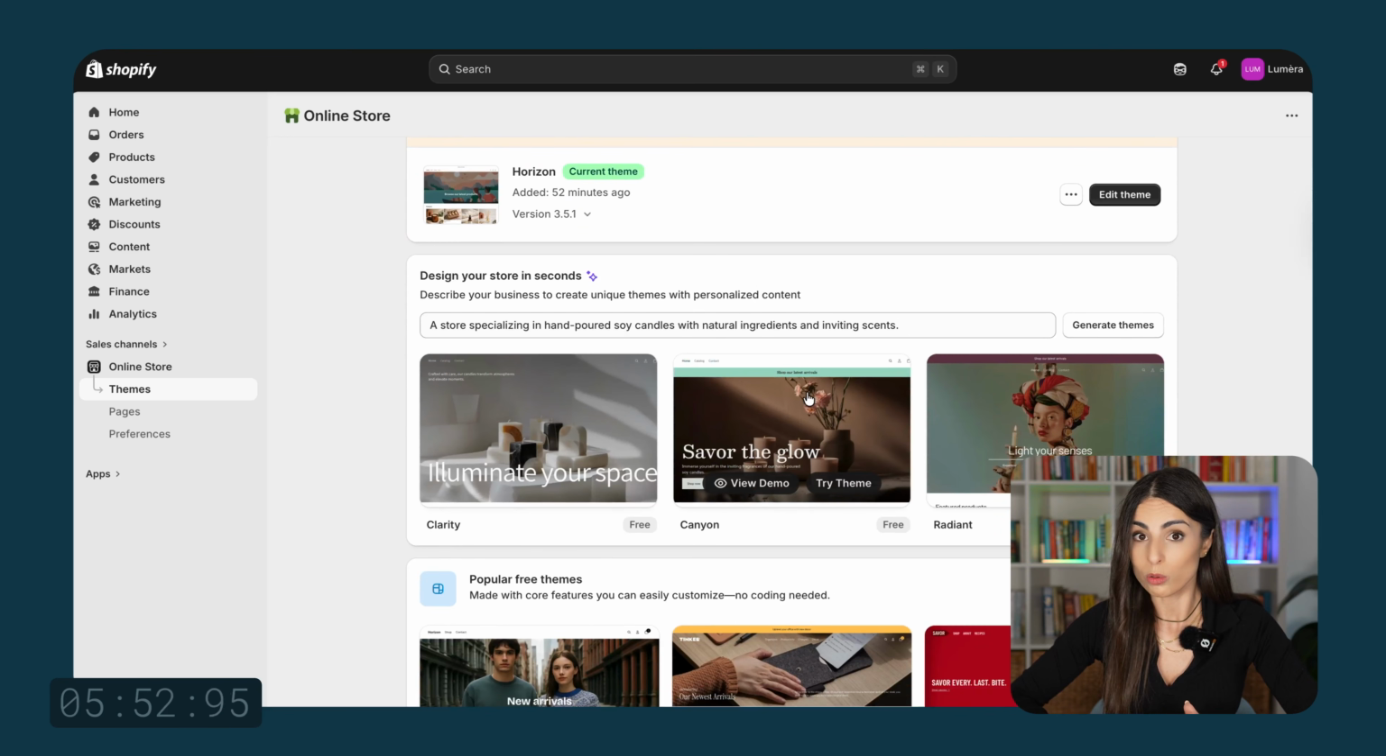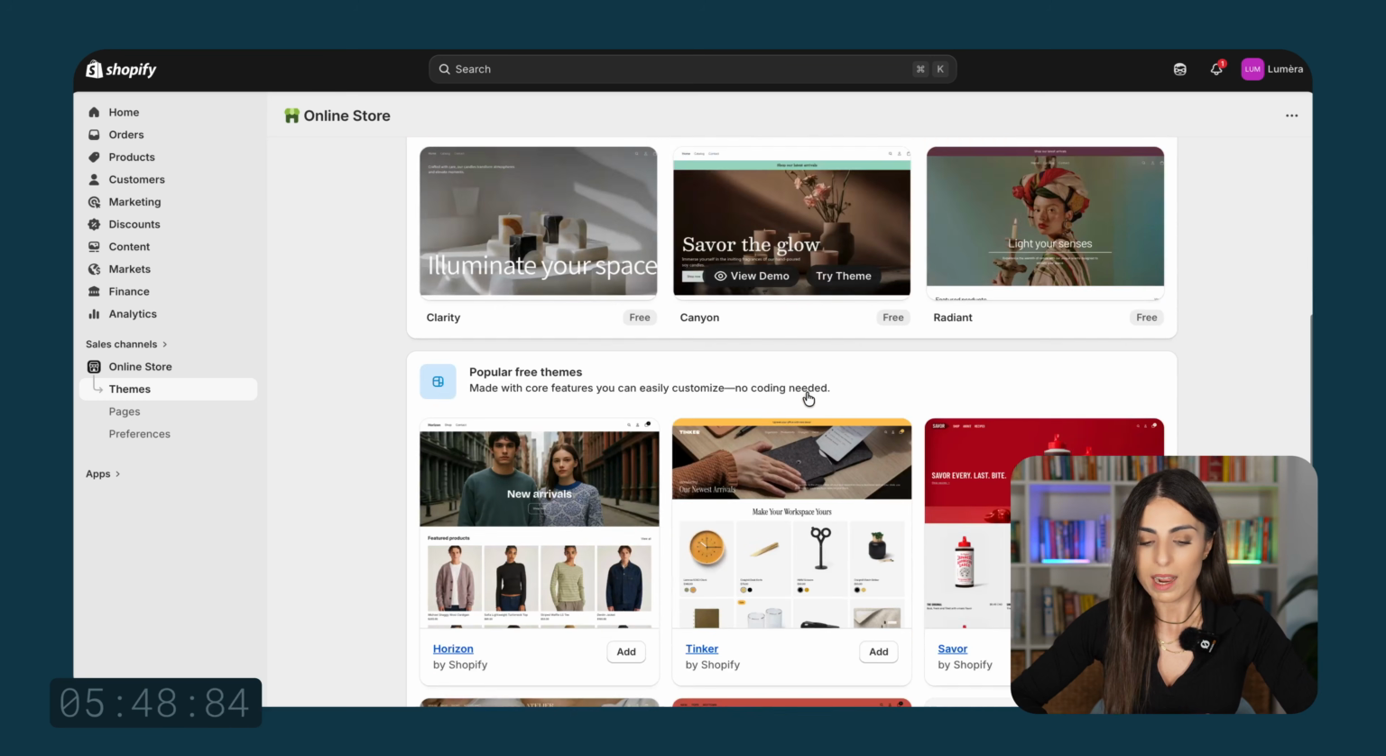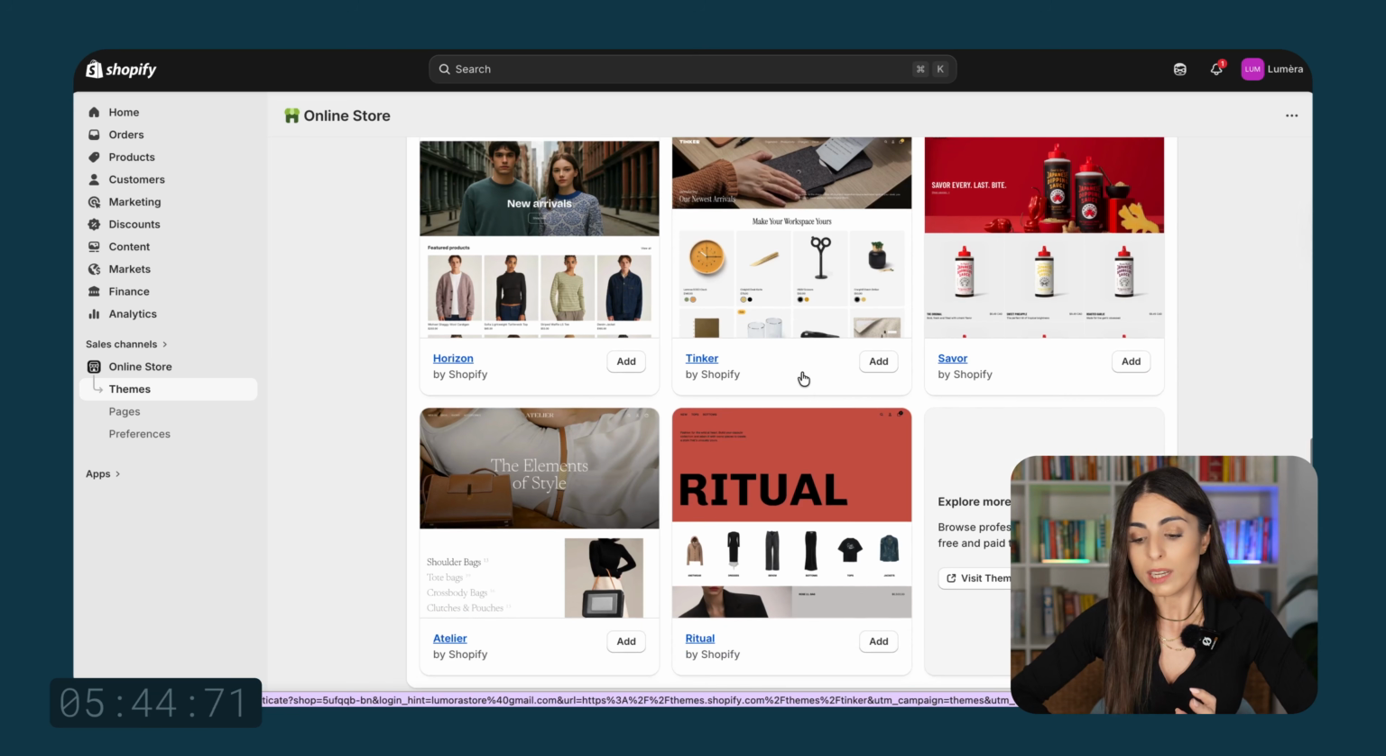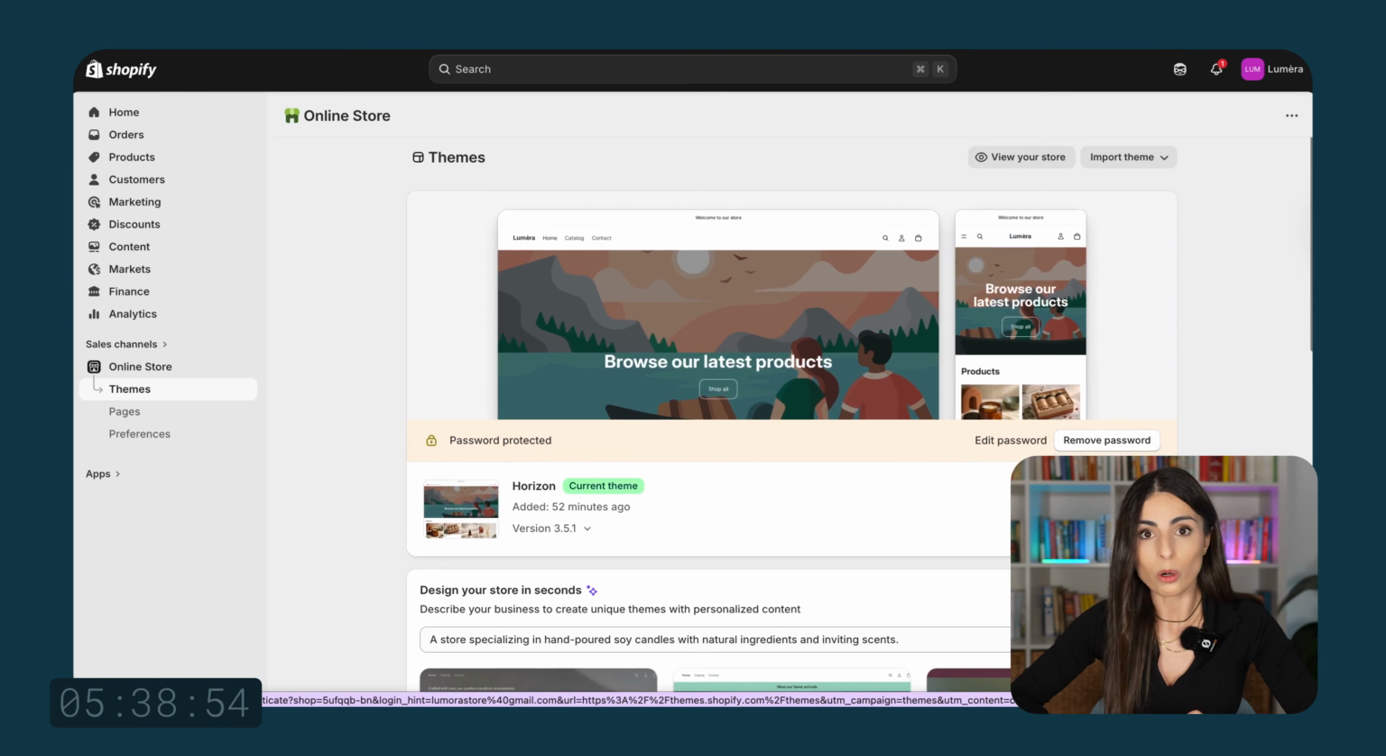First, you have the option to generate a theme using AI, which is a nice tool for a beginner. And then here you have some more other free themes from Shopify, and you can always visit the Shopify theme store to explore more professional paid themes. For now, let's move and work on the Horizon. You click on Edit Theme.